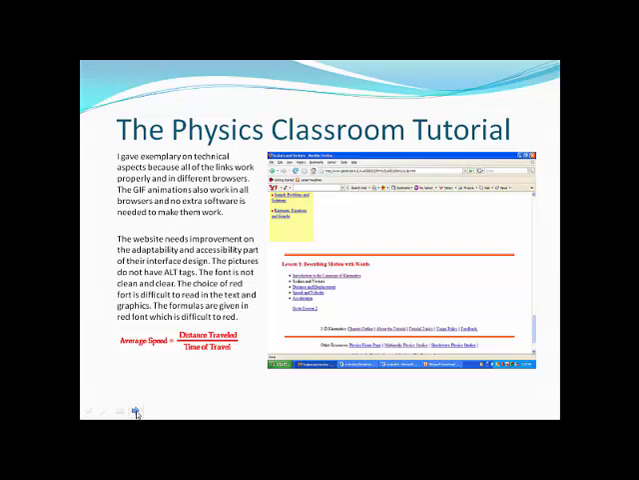The website needs improvement on the adaptability and accessibility part of its interface design. The pictures do not have alternative text. The font is not clean and clear. The choice of red font is difficult to read in the text and the graphics. The formulas are given in red font, which is difficult to read, as you can see on the formula of average speed.